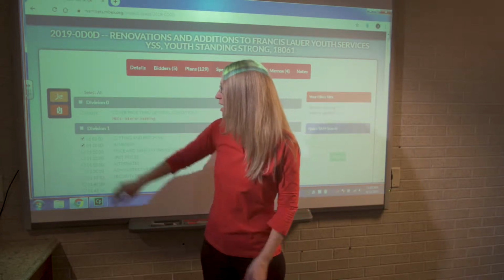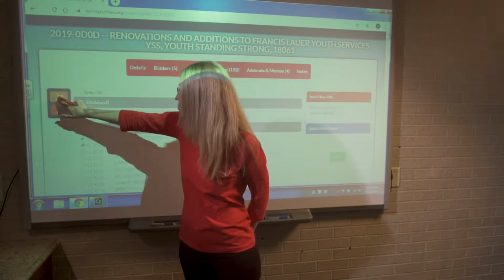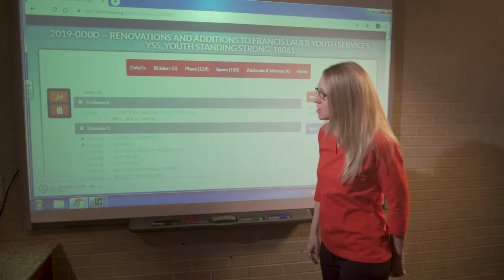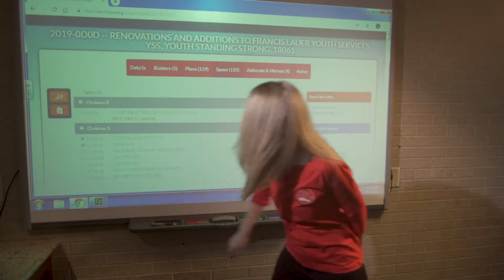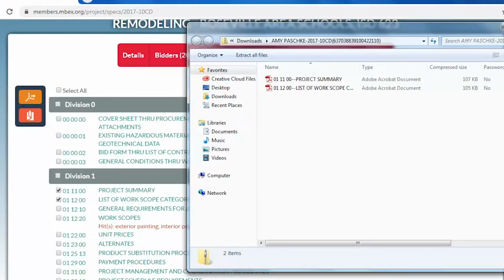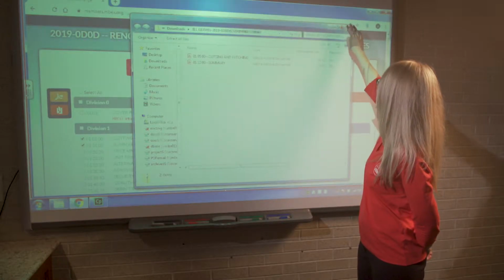And once I've done that, I can use this PDF icon right here, this orange one, and when I click on that, it's going to prompt an automatic download to a zip file. So now I've got a zip file downloaded to my computer with those two spec sections as separate PDF files for me to extract and look at later. So I've got those saved directly to my computer.